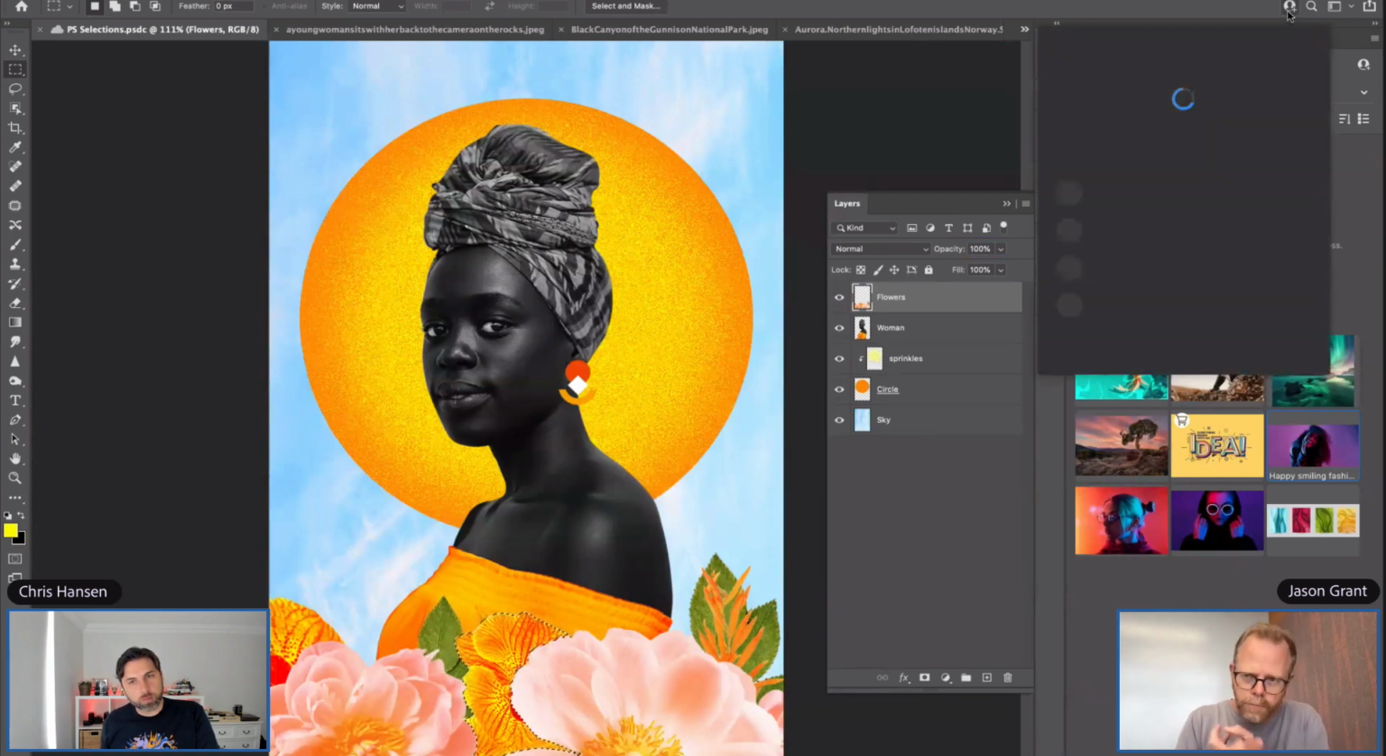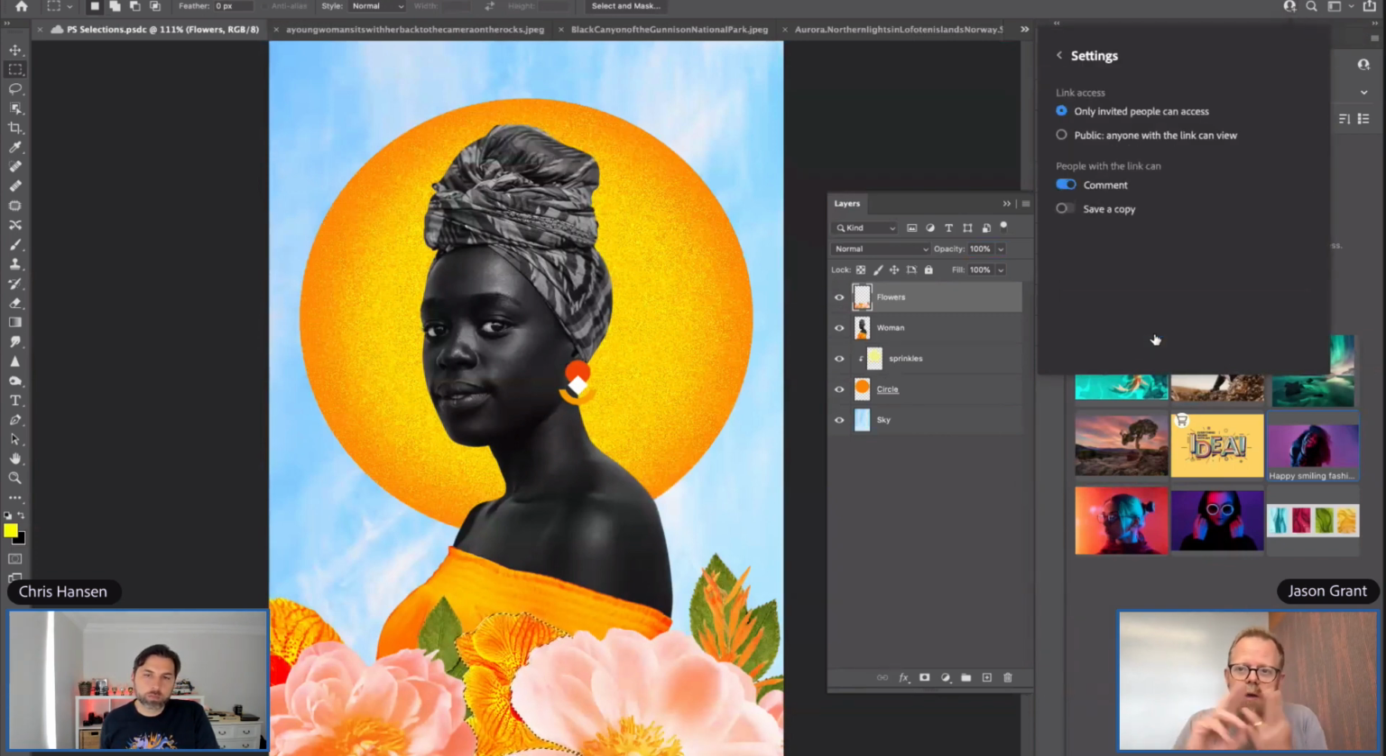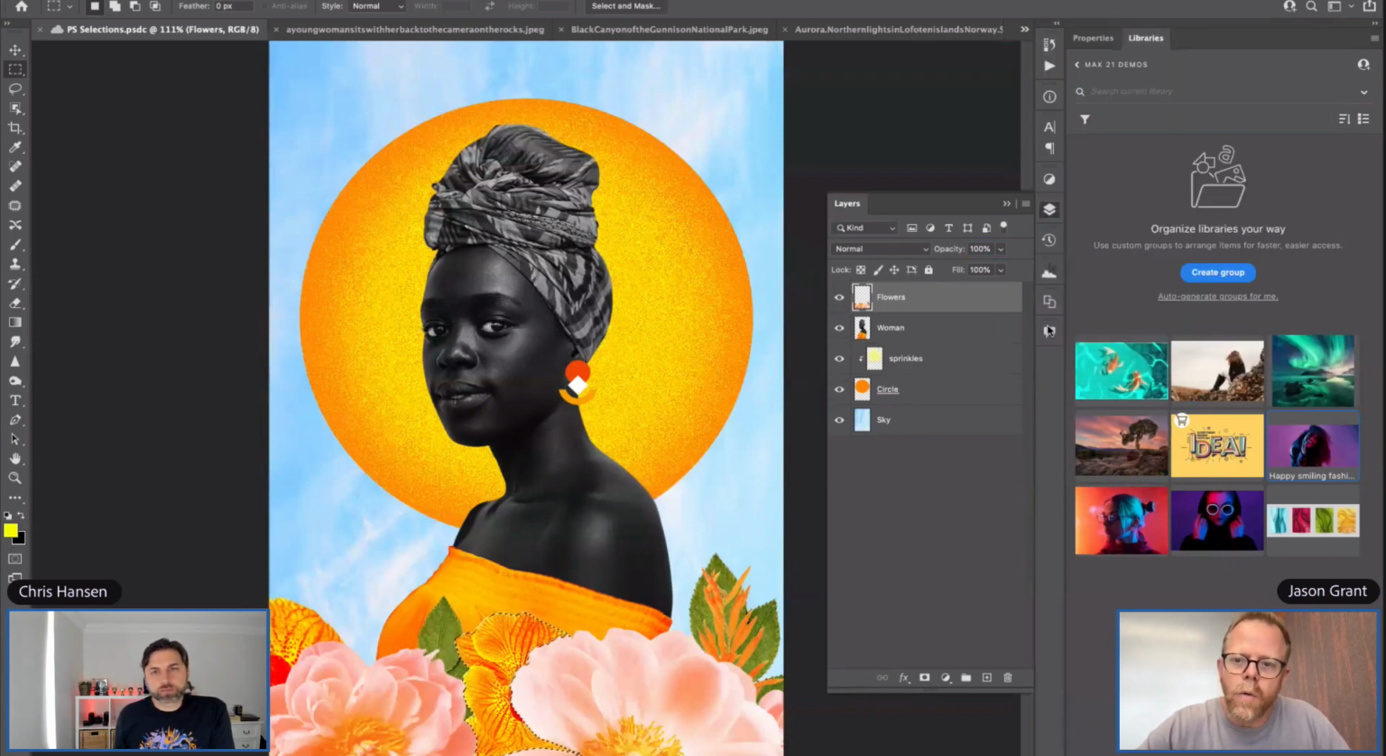So here, on the top right, I can share this document. You can see I've already shared this with you. I'm hoping that you've managed to get in there and do some work. That allows you to open up this document as long as I don't have it open at the same time, and also work on this document. You can see we have different options available through the settings.